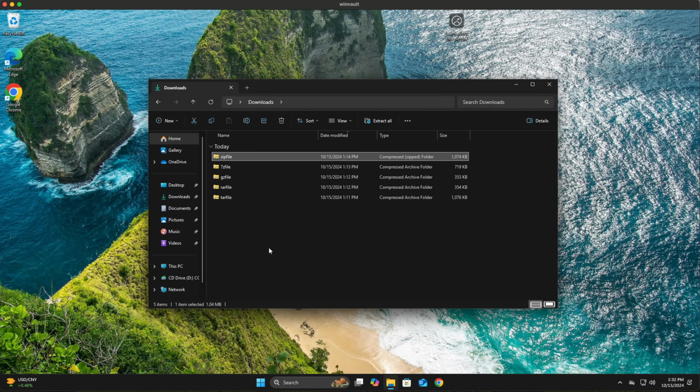Now in my folder, you'll notice that I have 5 different archives: a zip file, a 7-zip file, a gzip file, a RAR file, and a tar file. These are all now natively supported by Windows, at least for browsing and extracting. So let's take a look at going into them.